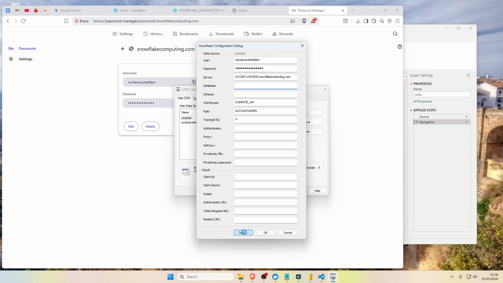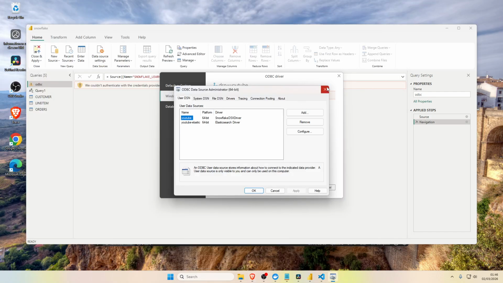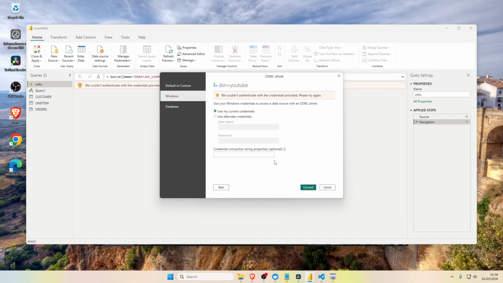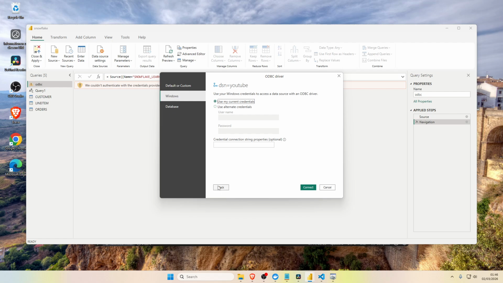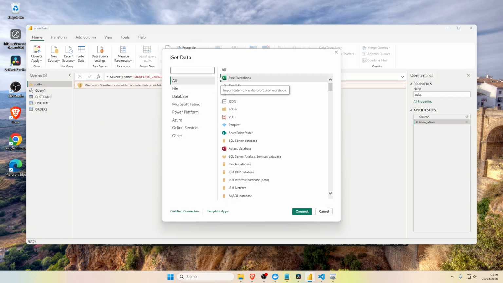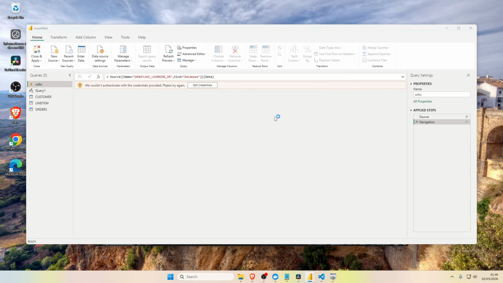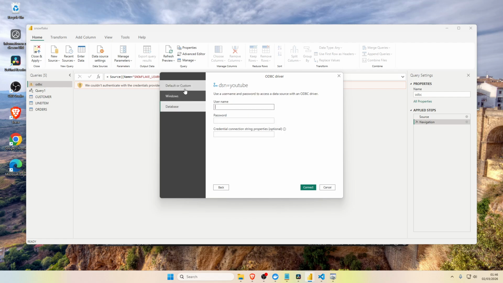So let's remove the database. Success. Okay, it should work now. It doesn't work. Maybe we have to try again, or maybe you have to restart Power BI. This could also be the case. Couldn't authenticate. Okay, then let's try to use the password again. Okay, like this it works.